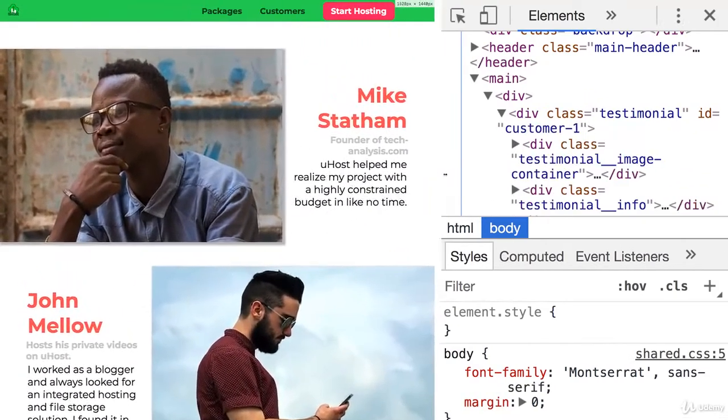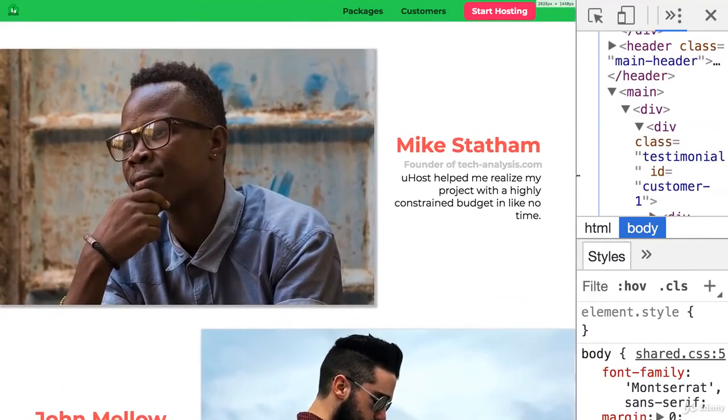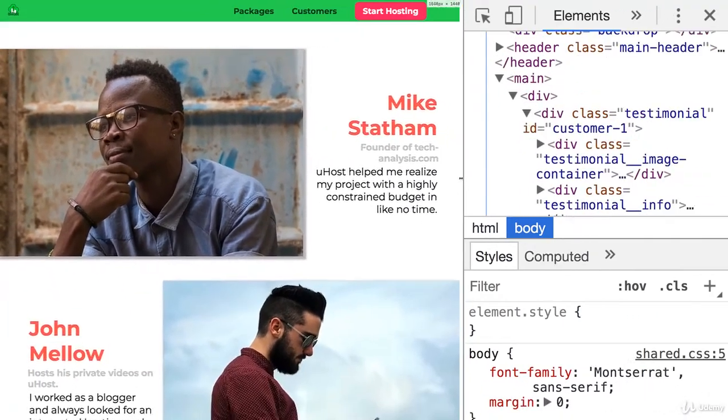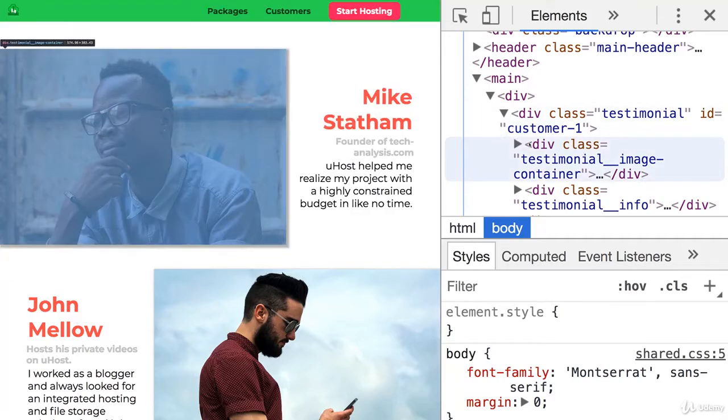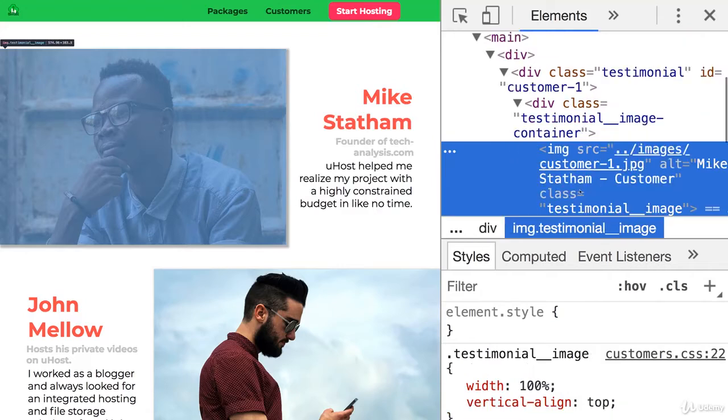But if we increase the size, we can see that our image gets bigger and bigger. And although we love our customers, I think that's a bit too big. Therefore, let's do our first steps towards a responsive design right now. For that, let's quickly recap how the size of this image is defined. The image is inside this image container. Here we have the image.